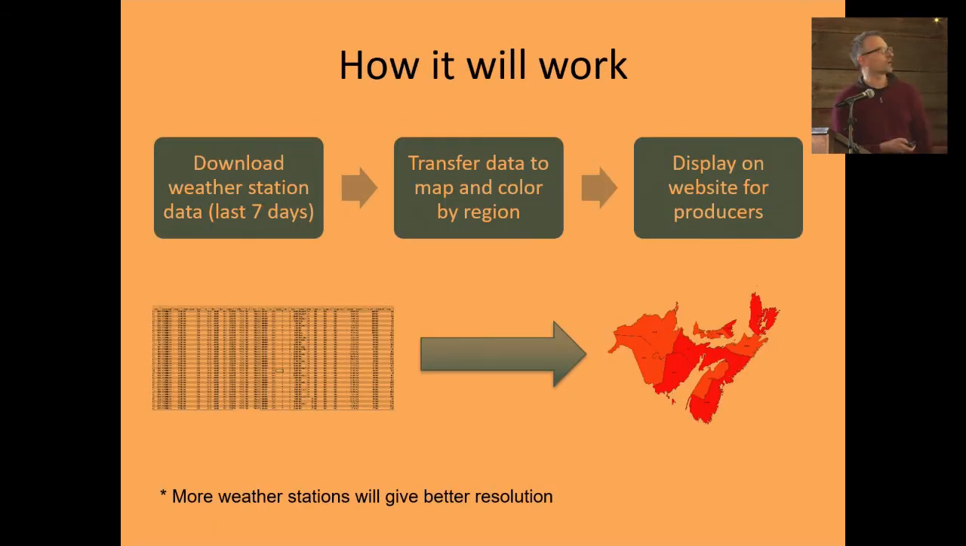So how will this all work? Well, I'm working right now to develop a web tool that will download weather data over the last 7 days from a bunch of different weather stations, use that data to crunch the mathematics of the model, and then put it onto a map hosted on a website that a grower could look at on their computer or phone. A simple tool that just tells you what the risk is, like a weather forecast.